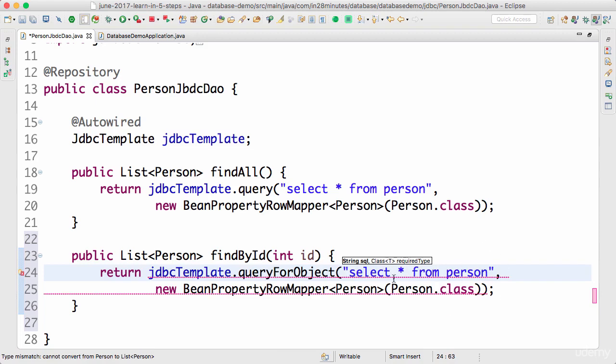So what we want to do is query select star from person for a specific person. So I would say where id is equal to question mark. Now I would need to replace this question mark with the ID which is passed in. So select star from person where id is equal to 1 when ID is 1. When ID is equal to 3, the question mark should be replaced by 3. How do I do that?